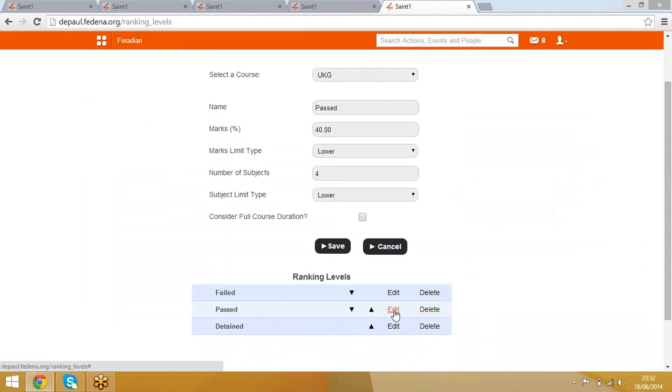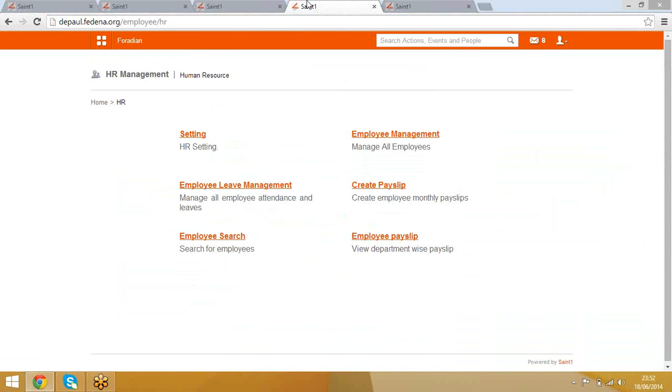So in this example, every student who has scored at least 40% marks in at least 4 subjects will be marked as passed. You can even select the limit types by using this drop down, and then on hitting the save button, you'll be able to create the required ranking level.